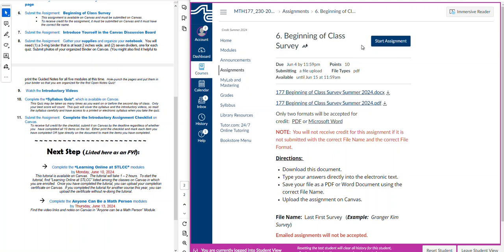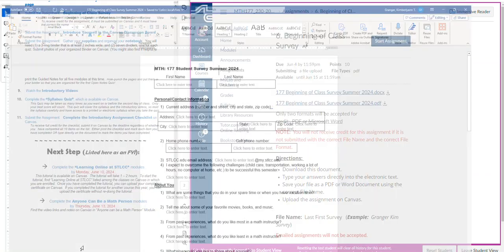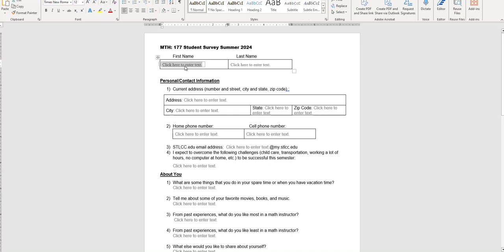Number 6 is a short survey, and to start this assignment, you'd click Start. But what this is, it's a document. You could either open the Word document or the PDF. So if you're using the Word document, which I would suggest for this assignment, you type directly into the document. So my first name is Kim, my last name is Granger, contact information. So I'll type in my address, my phone number, and my STLCC email, and so on.